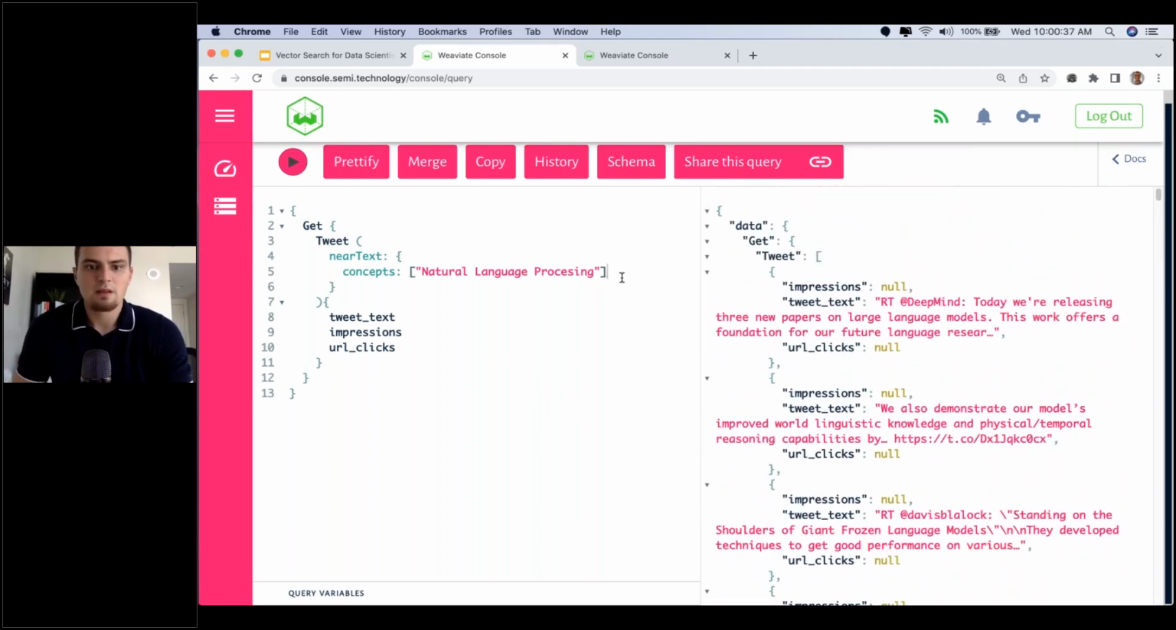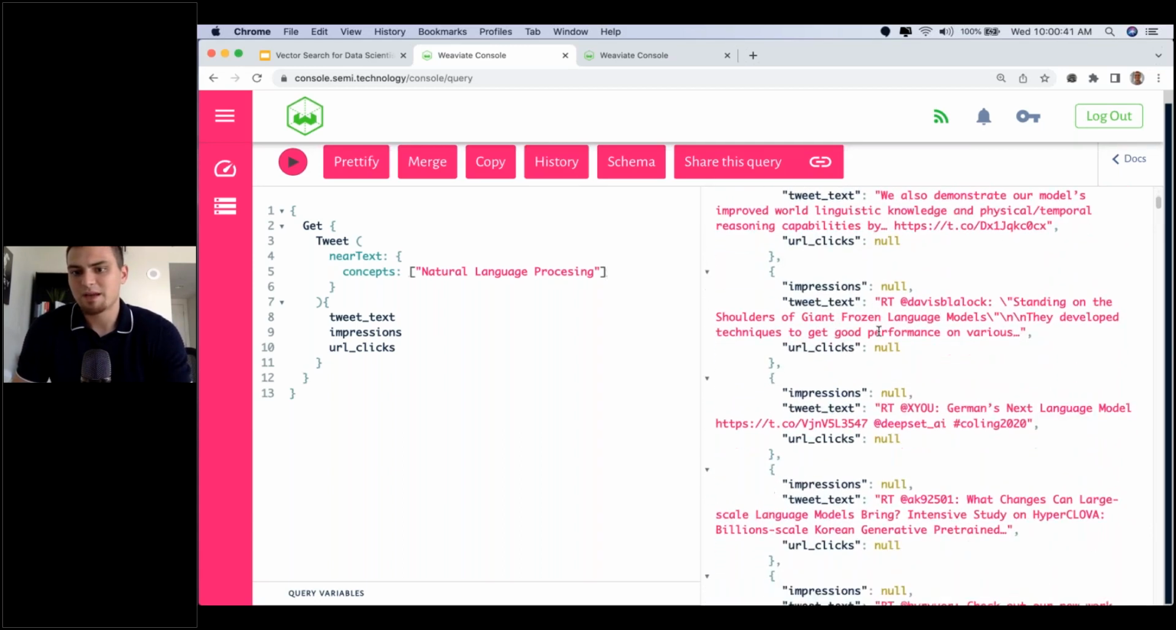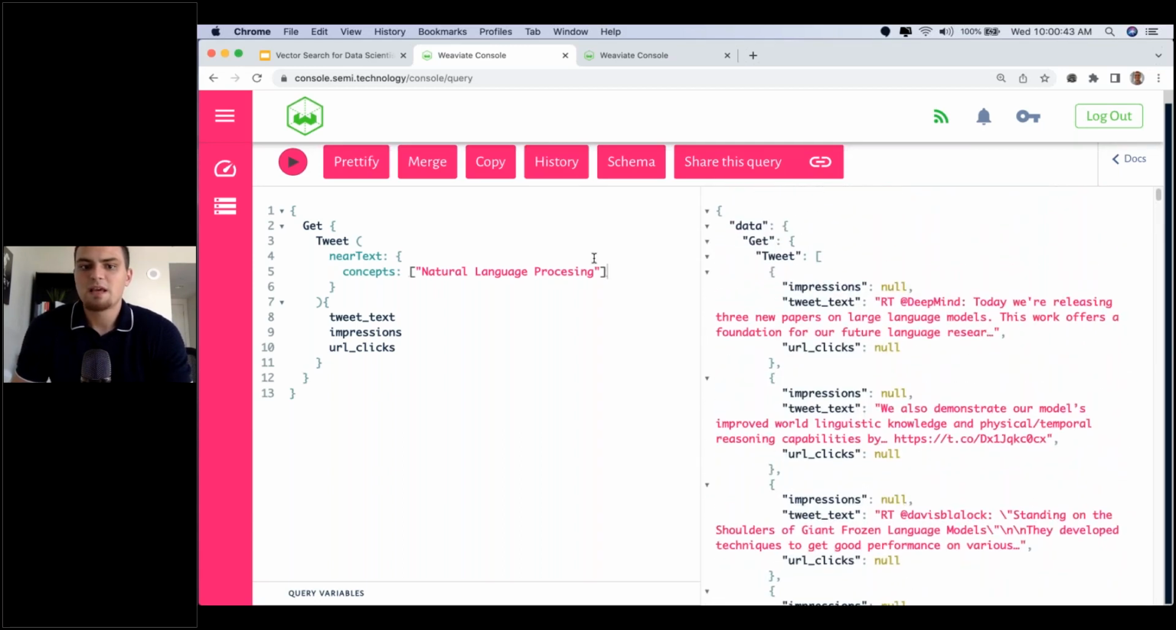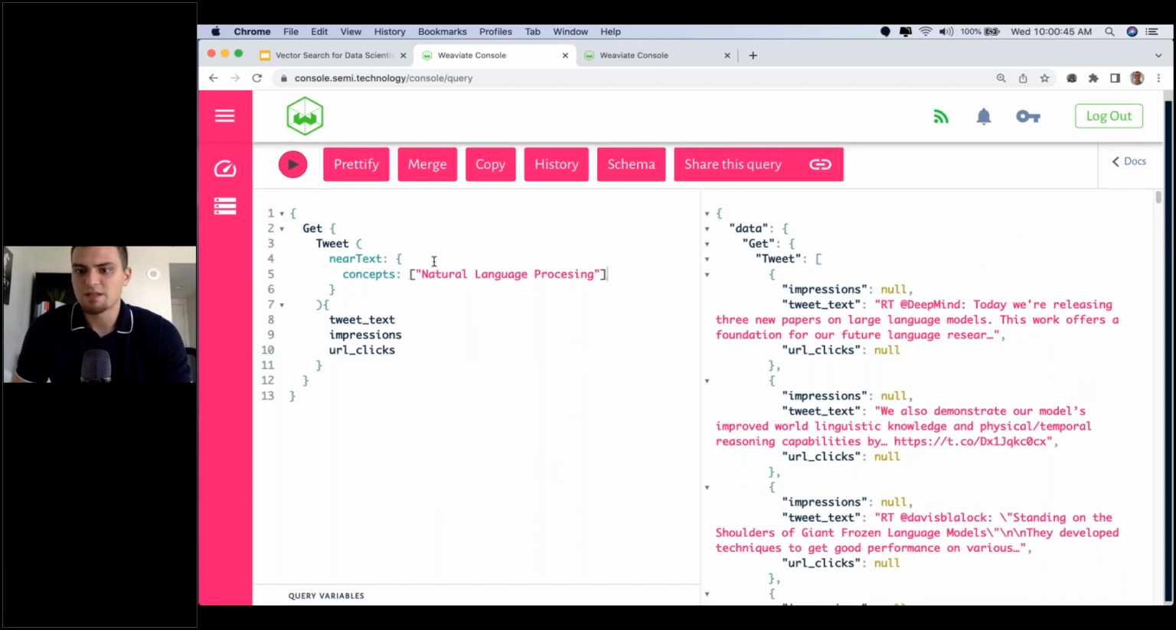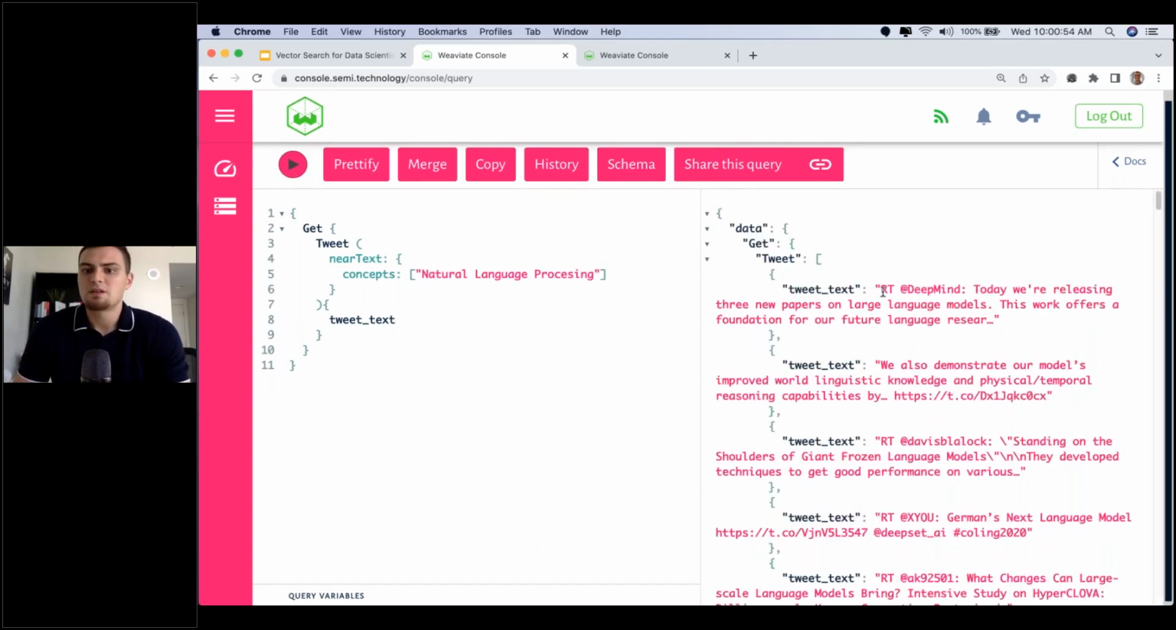Anyway, we're seeing the returned tweets of everyone I've added to the database, kind of jumping ahead a little bit. But we see how the top result doesn't exactly have the phrase natural language processing. Rather, it just has the idea of language models in it. So we see this retweet: "Today we're releasing 3 new papers on large language models. This work offers a foundation for our future language research."